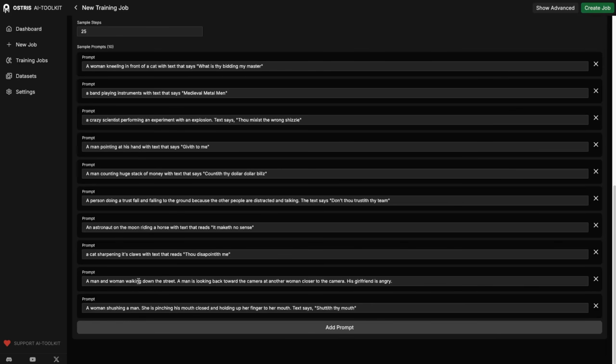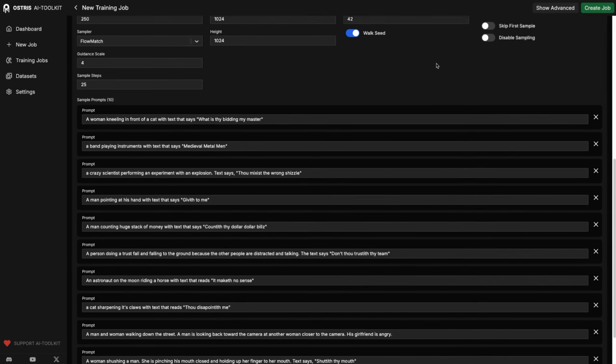A man and woman walking down the street. A man is looking back towards the camera at another woman closer to the camera. His girlfriend is angry. So this is like that distracted boyfriend meme, basically. A woman shushing a man. She is pinching his mouth closed and holding her finger up to her mouth. Text says, "Shutteth thy mouth." I don't know how these are going to turn out. They may not turn out good. They may turn out great. But we got them together.